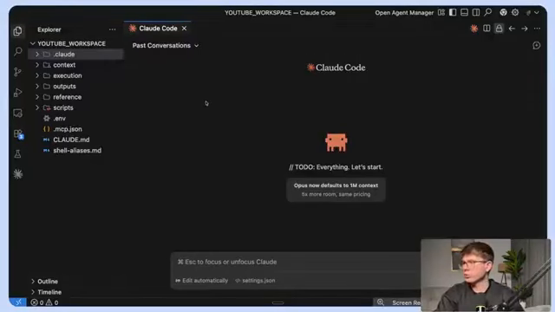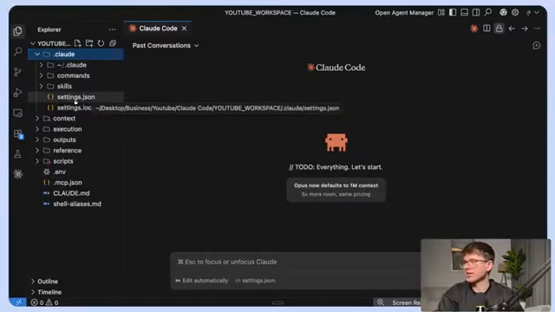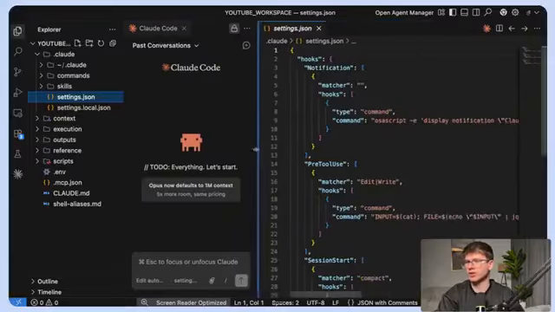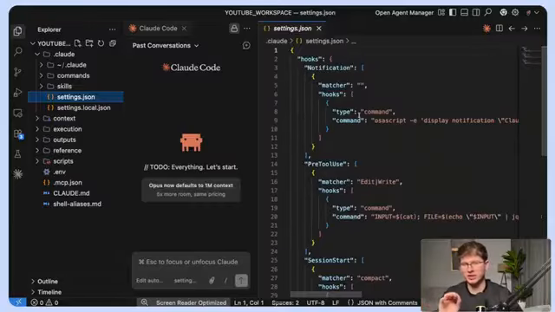Now, I'm here on the YouTube workspace, and if I go to my .claude folder, which is where the hooks are going to be stored, there's a file called settings.json. If I press on settings.json, you'll be able to see the full code. Now, the code itself is actually very, very easy to understand, right? Don't worry about the code too much because I'll explain exactly what it is. But essentially, it's stored in a file called settings.json.